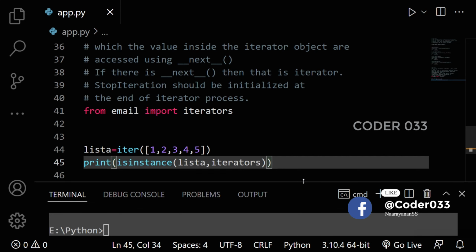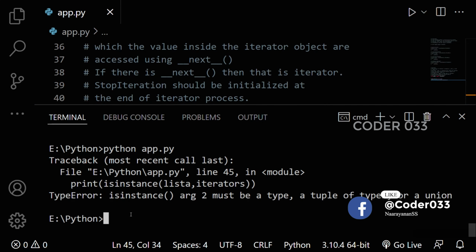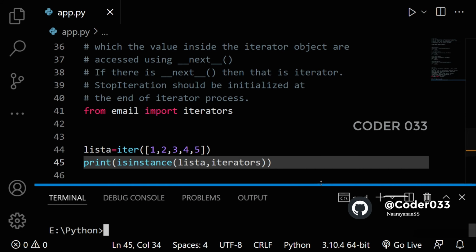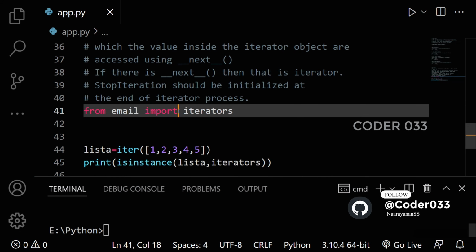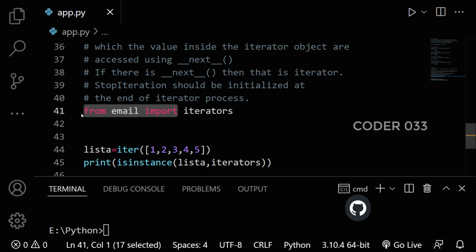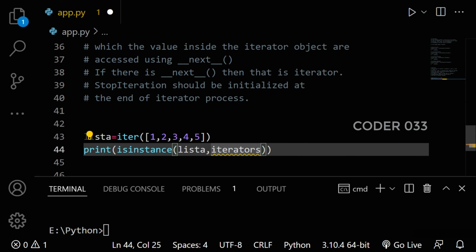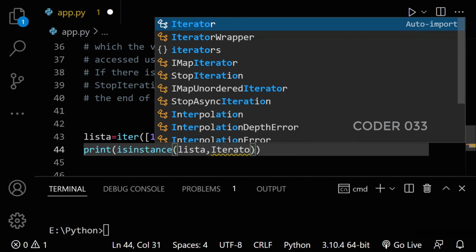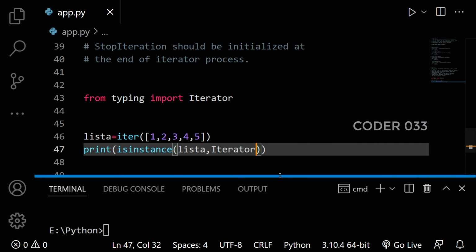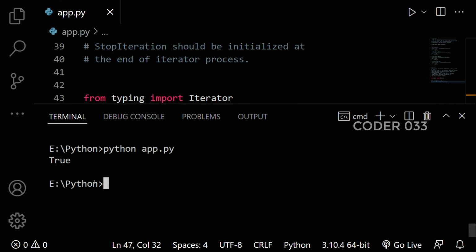Saving my file and running. Here is isinstance with two args, a tuple and the type of the union. Okay, here it's not from email. It's capital I, I think. Iterator. Okay, saving my file and running. Iterator. From typing import Iterator, saving my file and running.